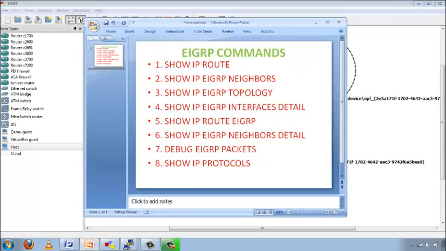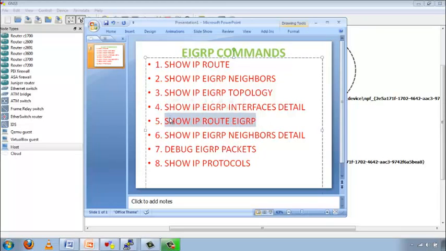Now finally I would like to review the EIGRP commands. Show IP route, we know, is used to check your routing table. Show IP EIGRP neighbors will show how many neighbors we have. Show IP EIGRP topology will show you all the possible networks and all the possible paths to reach a particular network. Show IP EIGRP interfaces detail will show you the authentication and all the possible details about the EIGRP running interfaces. Show IP route EIGRP will only show you the EIGRP routes, which is used to filter the routing table. Show IP EIGRP neighbors detail will show you the neighbor detail.